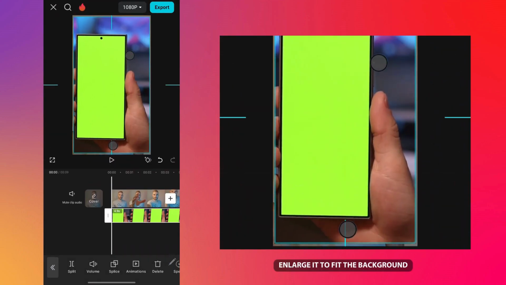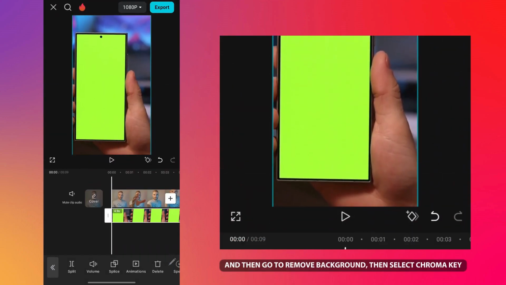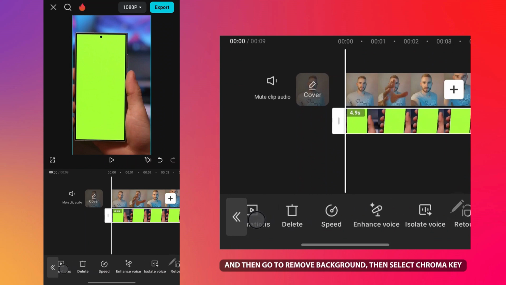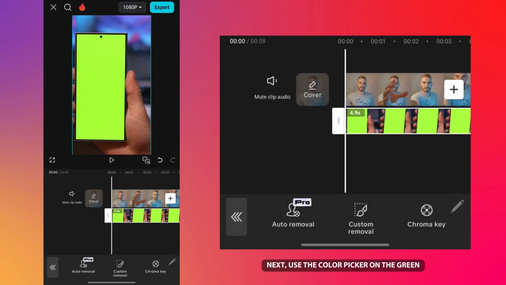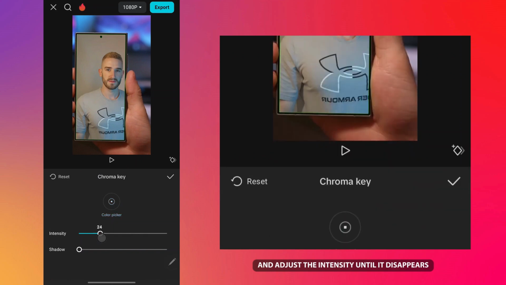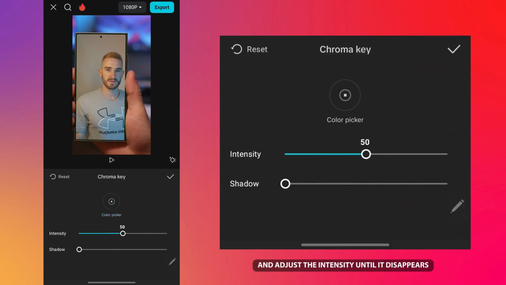Enlarge it to fit the background and then go to Remove Background and select Chroma Key. Next, use the color picker on the green and adjust the intensity until it disappears.